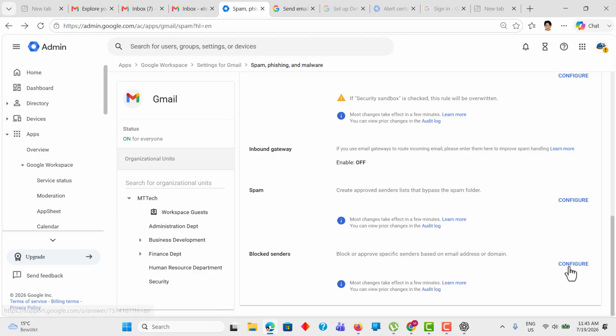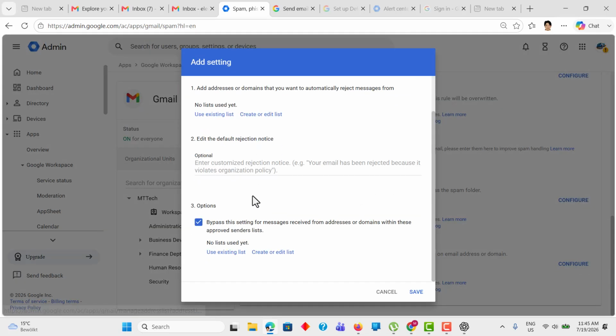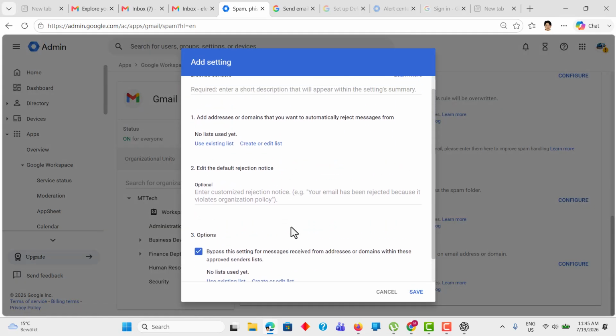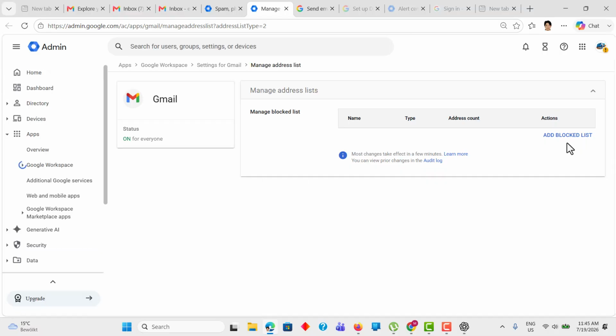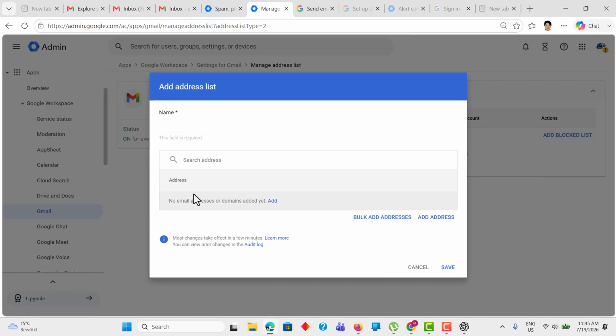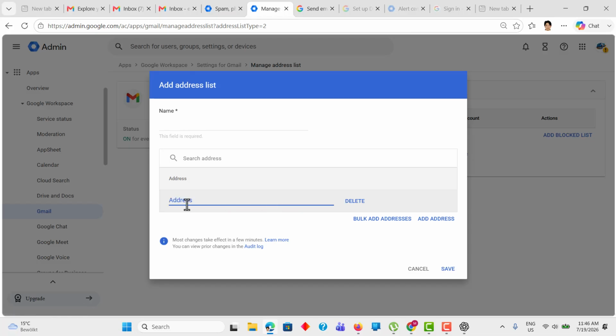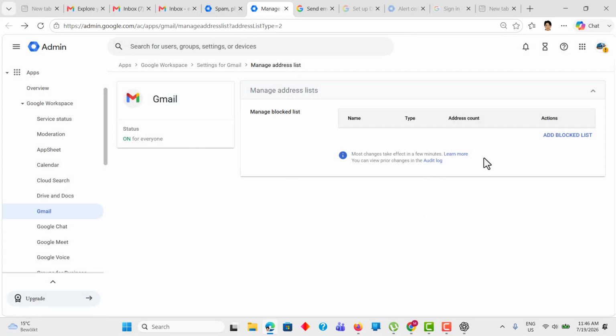And here is block or approve specific senders. So here you can block the users or you can approve the users to send you emails, edit the default rejection note, and use an existing list or create or edit a new list. So you can edit your own list. Here you can add block lists right here. No email address or domain is added yet; you can add the domain or email address right here to be blocked through your email server, which is Google Workspace.